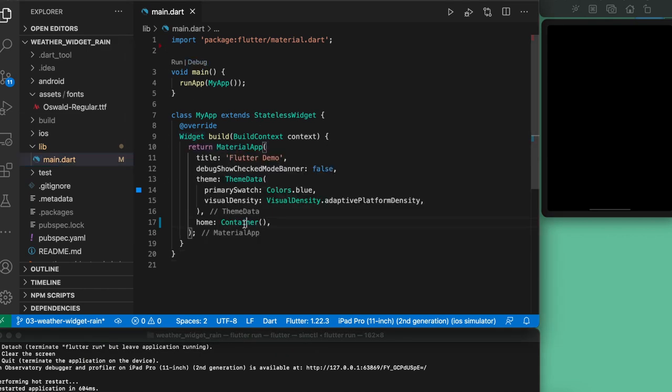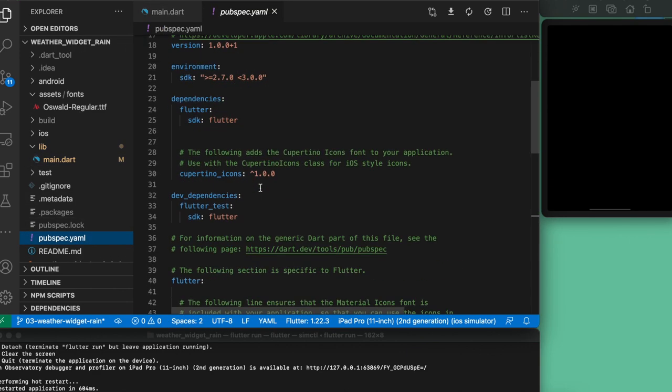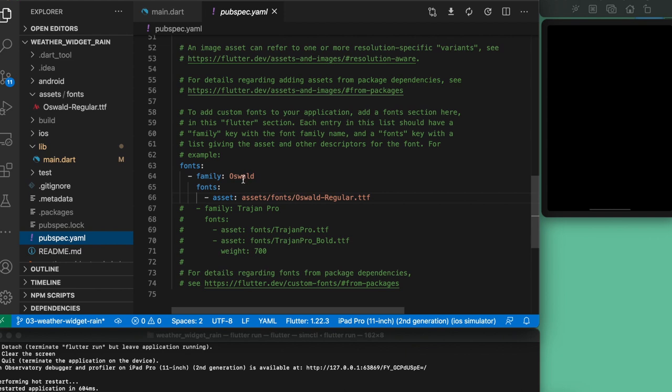As usual, we start with the very minimal, just the MyApp widget showing nothing on the screen. I will be using a custom font in this, so I've downloaded and also set the font in the pubspec file.